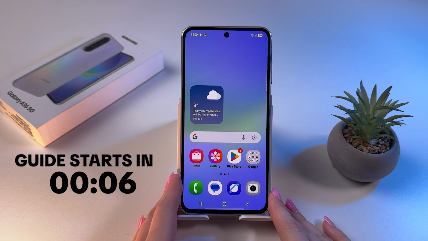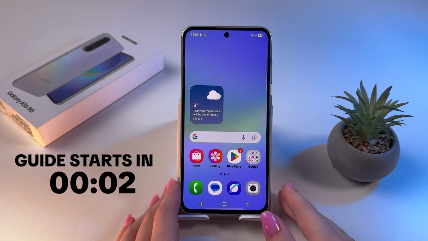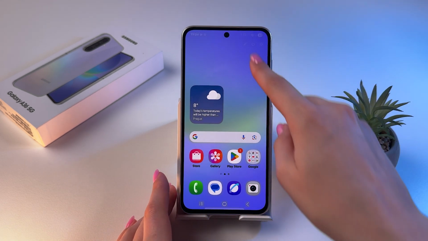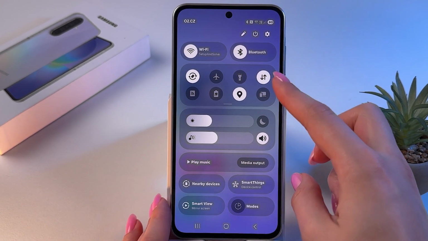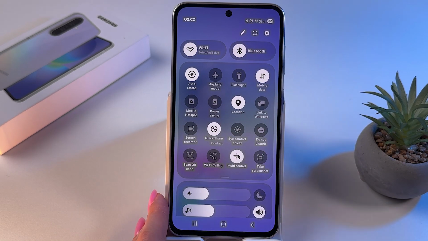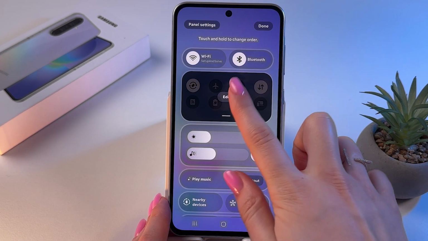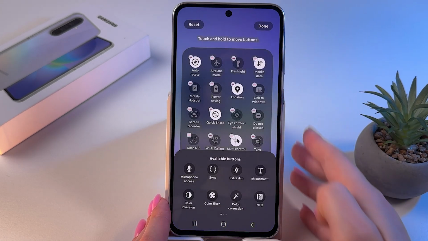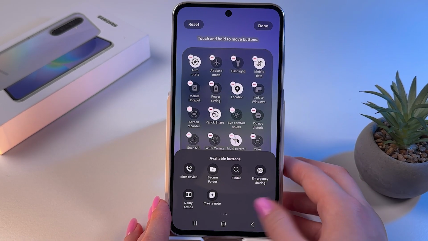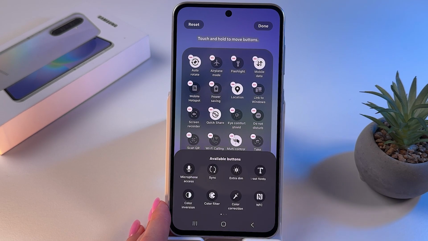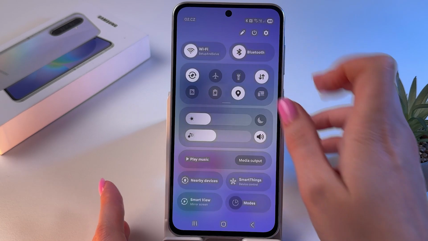Hi, let me show you how to use the interpreter on Samsung Galaxy A36. So firstly, we can try to search for this feature in quick settings. And I don't see it here. Let's tap the pen icon and edit it. And as you can see, we got only live transcribe, but we need to find interpreter.